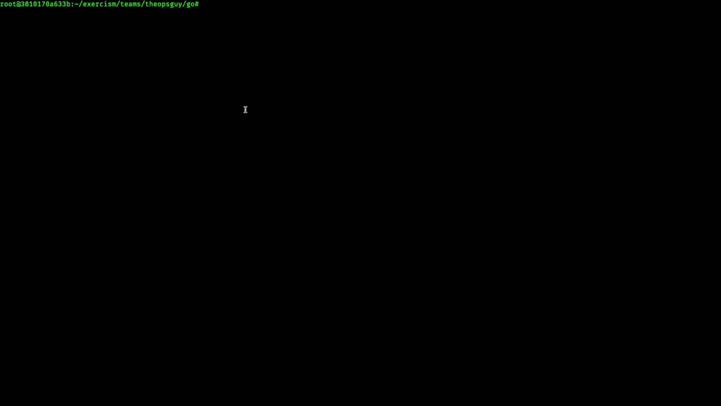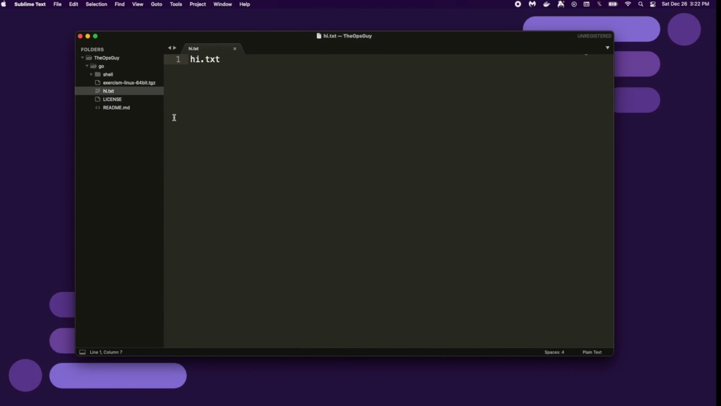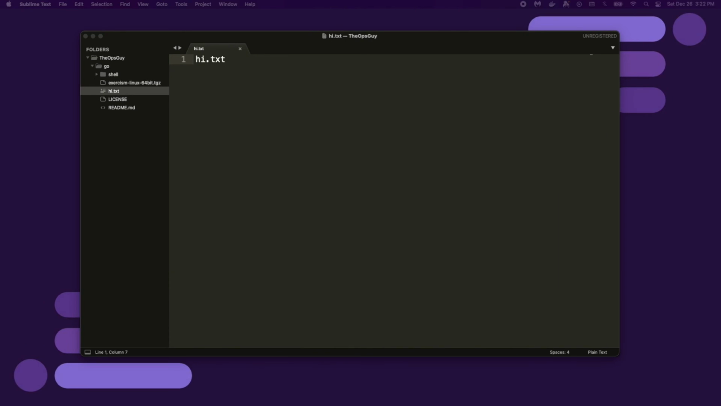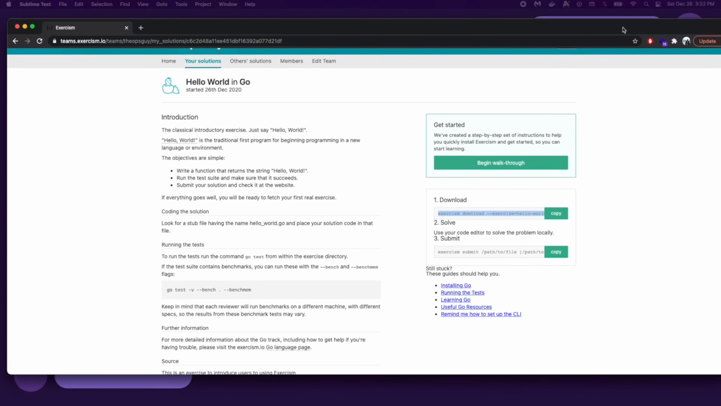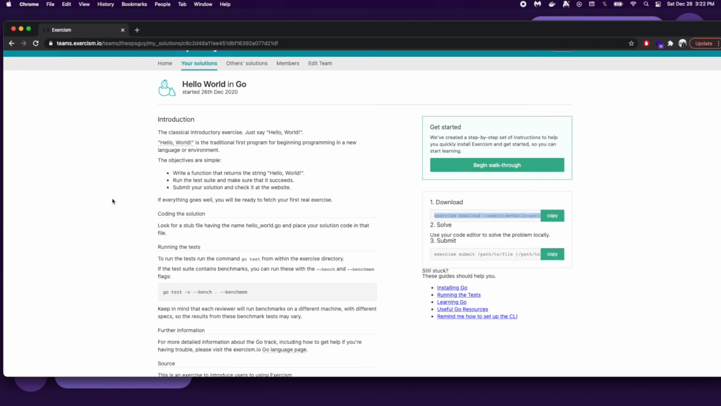After we install exercism, what we need to do is configure our token. We can do that by going to the exercism page right here, and we can either use the begin walkthrough. The walkthrough will tell you how to install exercism and things, but you can also follow along this video to know how to do that.